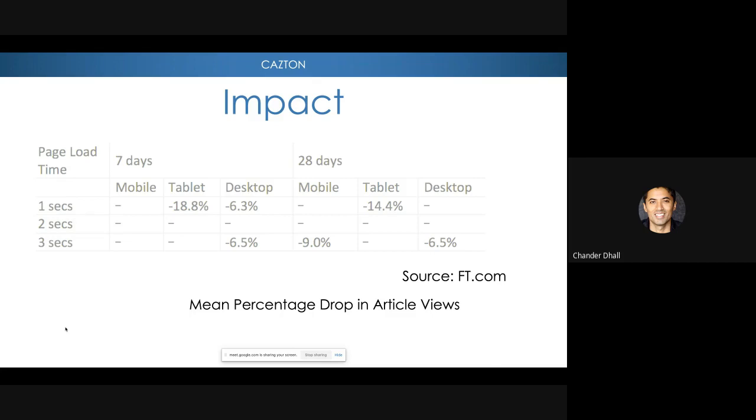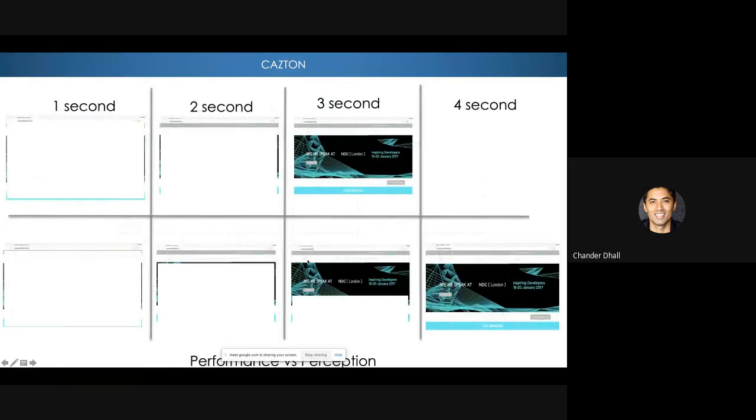Now look at that. If you were on a tablet, quite surprisingly, oh my gosh, 18% of users lost with 1 second. For some reason, tablet users leave you pretty quickly. Isn't that interesting? Because desktop is not that bad. Interesting numbers. Mobile also 9% in 3 seconds. So how does it work?